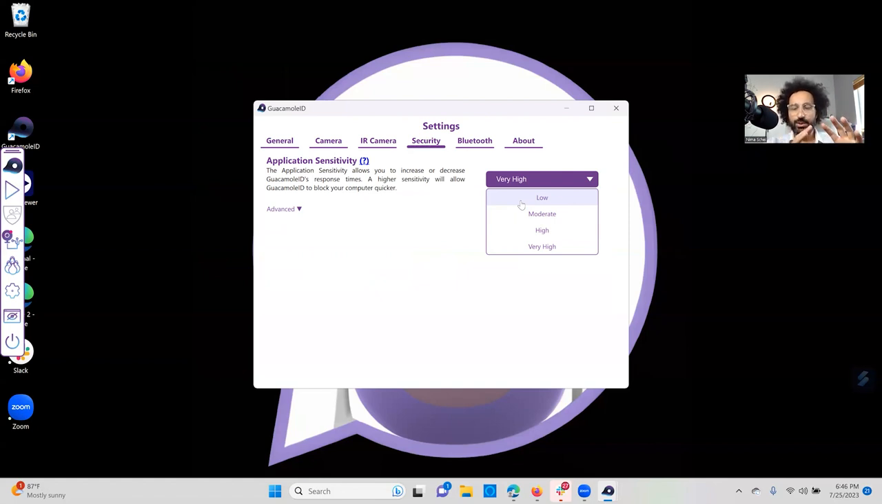Anyway, the low option is even much better than the systems that every company or every individual is using now, which is the manual access to the computer.